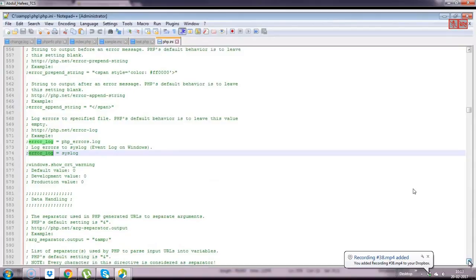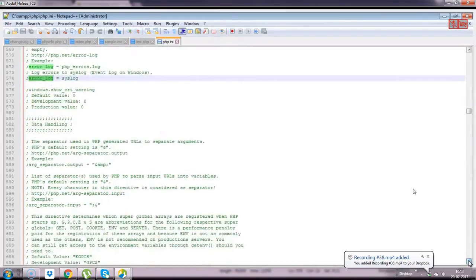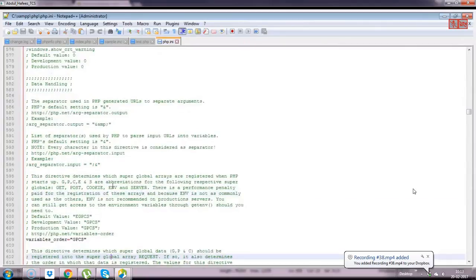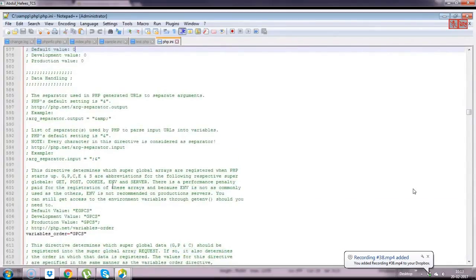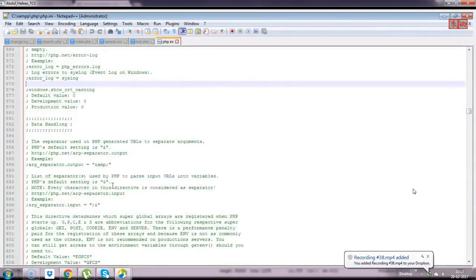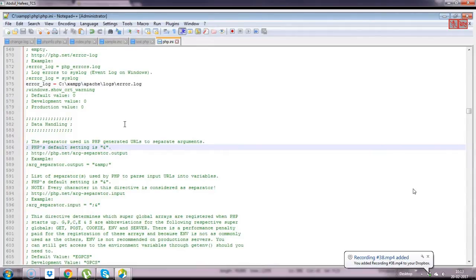If you don't want to show the errors, as well as you want to store that in a file, then we can also specify here error log. I want to store that in some place, let's say. So I want to store all the errors in the error log as well. So we can just go and then restart the server.